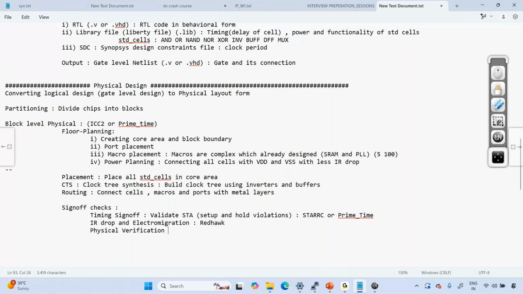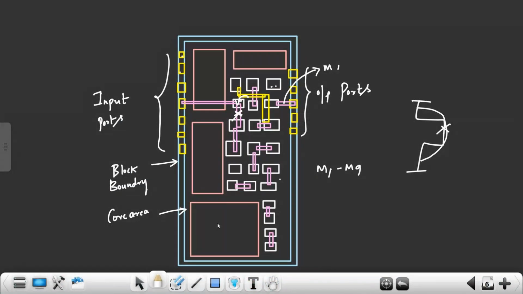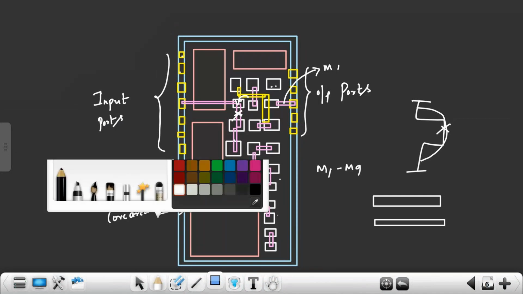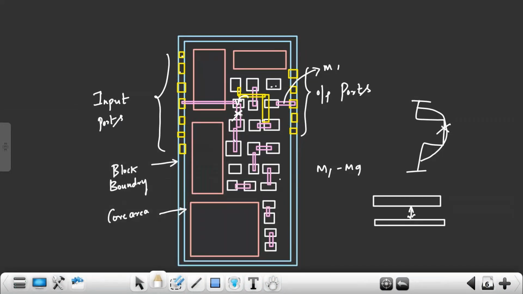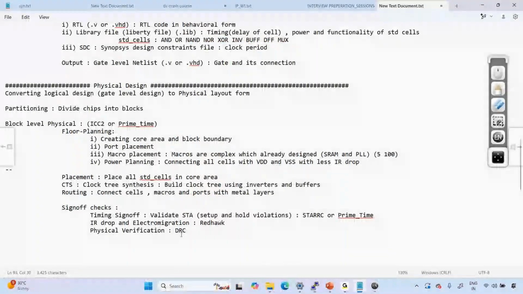Physical verification means generally you will do DRC, design rule check. The foundry would have given some rules, so you have to check whether you are maintaining those rules in your physical design, right? Your foundry would have told you that from one metal to another metal, you have to maintain some minimum spacing. Whether you have maintained minimum spacing or not. There are many rules from foundries. Whether those rules are maintained or not, you have to verify. If not maintained, you have to change the design. If you meet foundry rules, then only your IC can be fabricated.